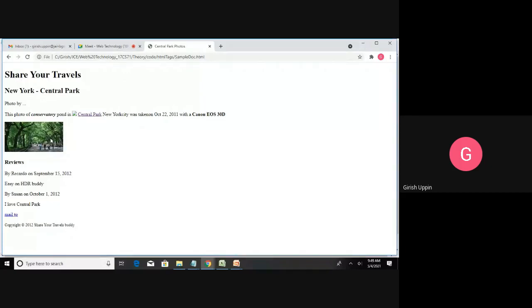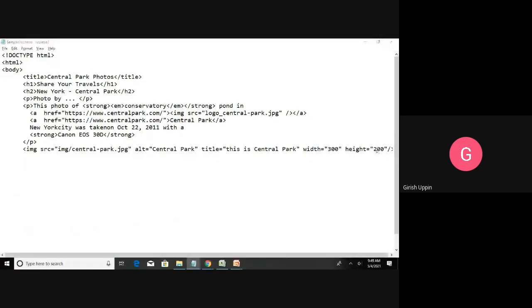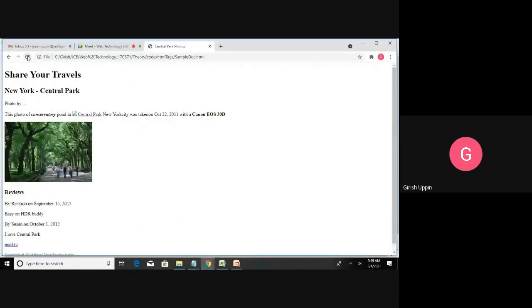This is Central Park. And if you want to change the width, let us say I will make it a little bigger, 300 and 200. Save it. You can see the image got a little bigger.